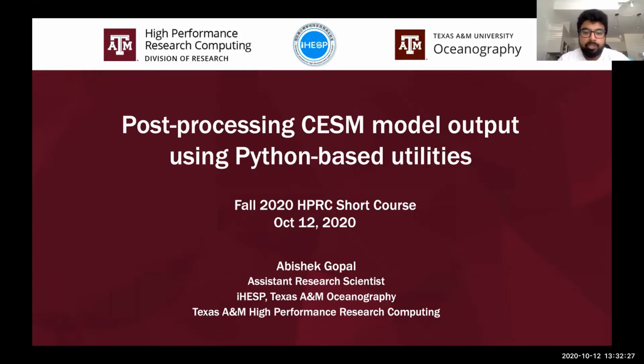My name is Abhishek Gopal. I work 80% in the Department of Oceanography and 20% at the Texas A&M High Performance Research Computing. For today's short course, we'll be talking about how to use some of the more recent Python-based utilities to post-process many types of climate model output, but specifically catered to the Community Earth System Model.